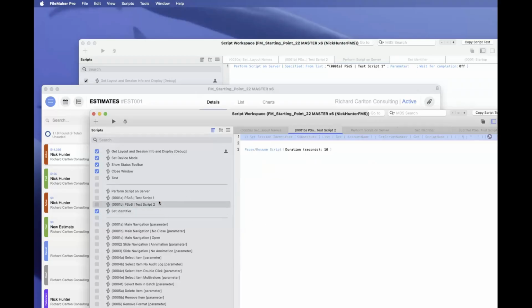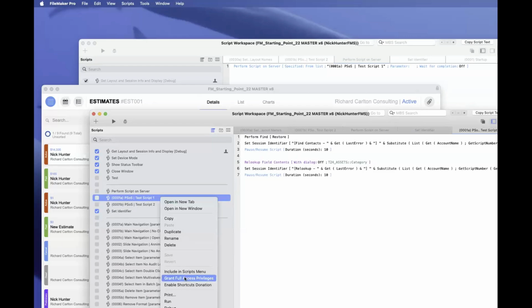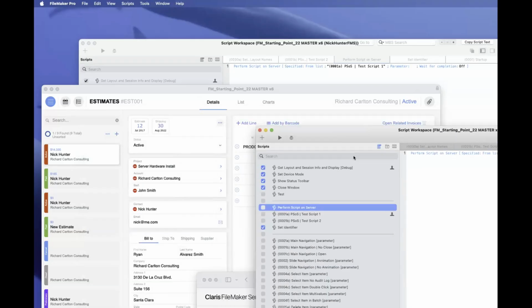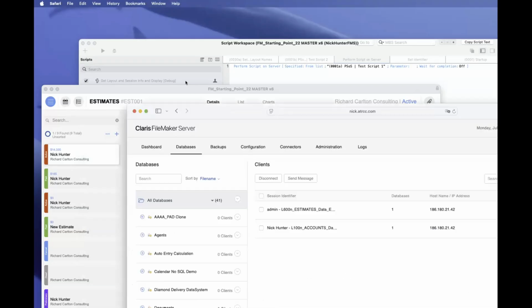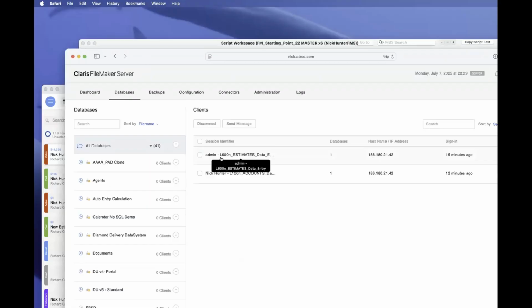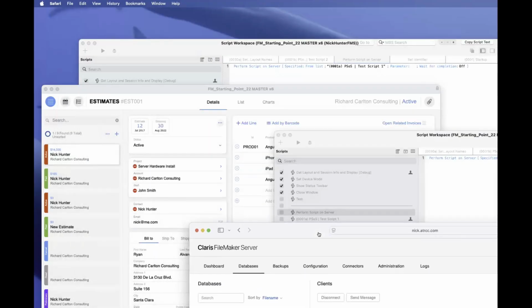So you say, if I grant full access privileges to that script, what will happen if I do that? It won't change anything. It keeps saying Nick Hunter, because it doesn't relog. It just grants you the full access privileges, but it doesn't relog with another user.